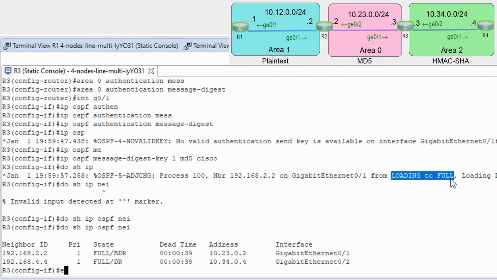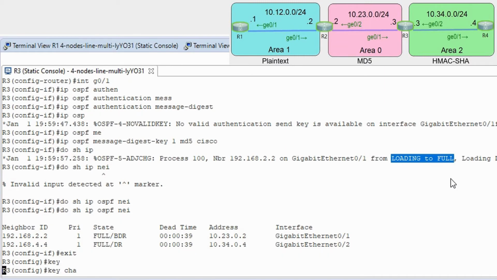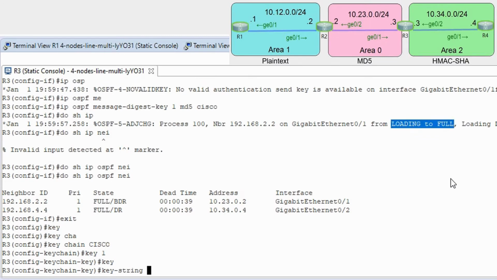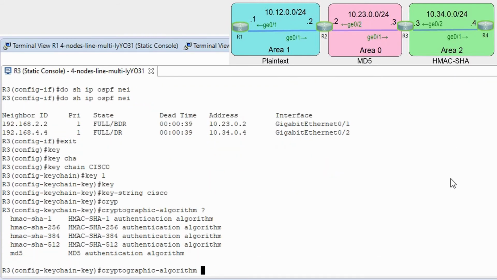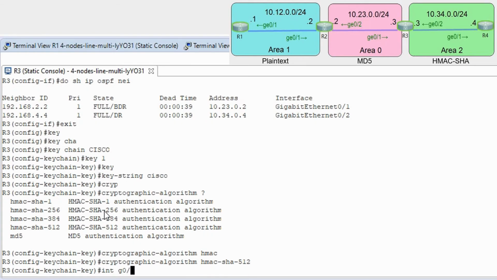So now we need to configure keychain for OSPF authentication between router R3 and R4. Keychain, let's say Cisco, use capital. Then we need to specify our key number 1 and key string. It's gonna be also Cisco. Then we need to specify cryptographic algorithm. We have many options. I'm going to use HMAC-SHA 512 and interface G0/2.